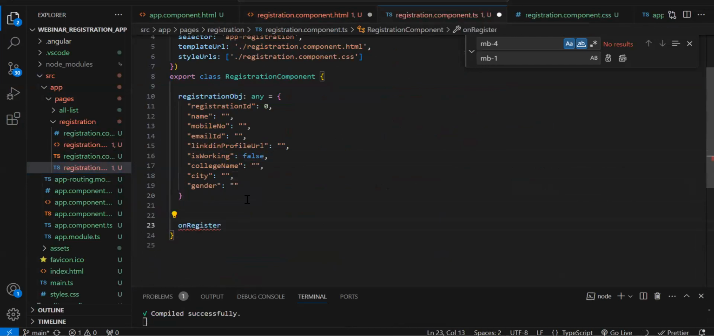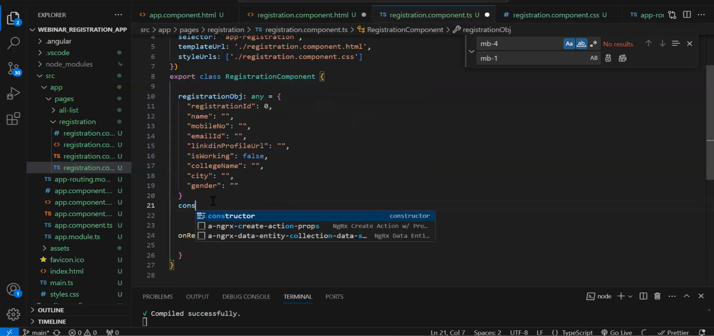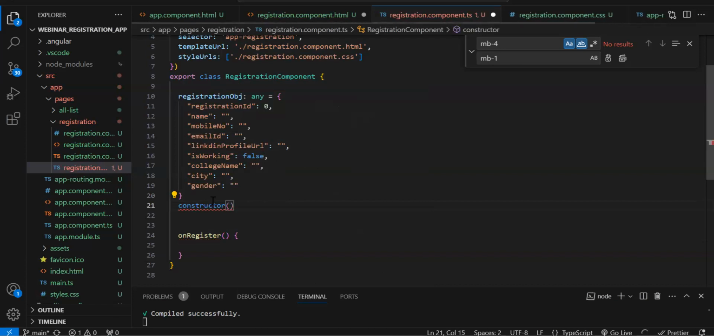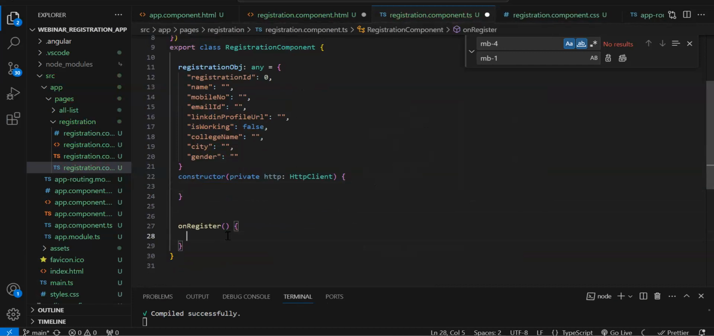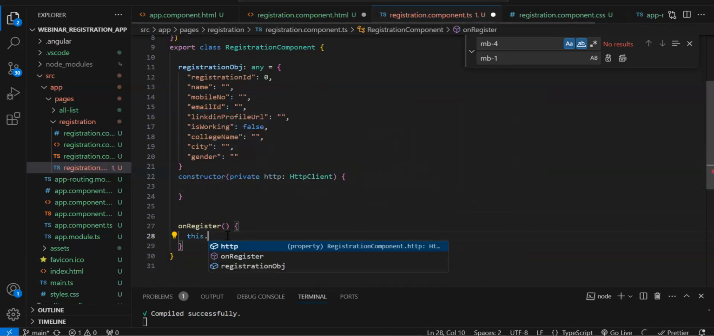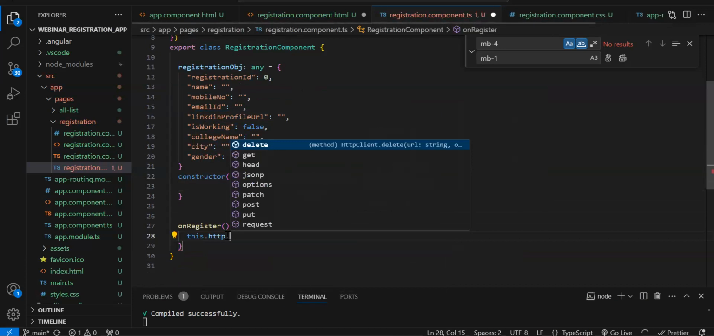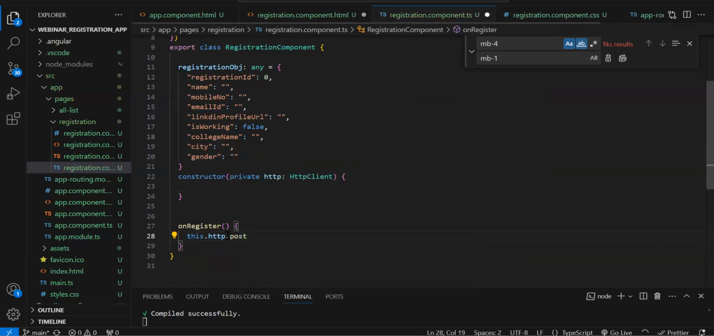So now I need to make the API call. To make the API call, we need to create a service object of HTTP client. So private http colon HttpClient, right? After that, I'm not going to create a service. So just from the component only, I'm going to call the API. So post API call is there.